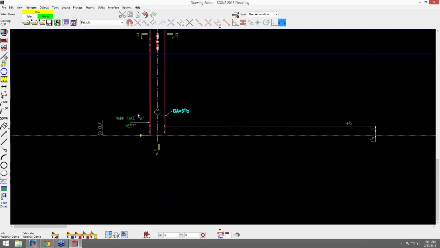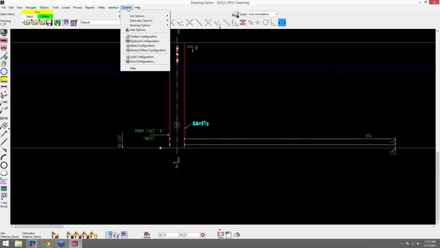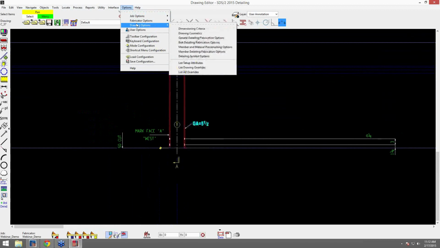Now, one other option that you might have seen if you've been testing with 2015 so far is that within your options pull down, under in Drawing Editor, you also have this Drawing Options field. What is that? Basically, this is just going to be a global override per detail.